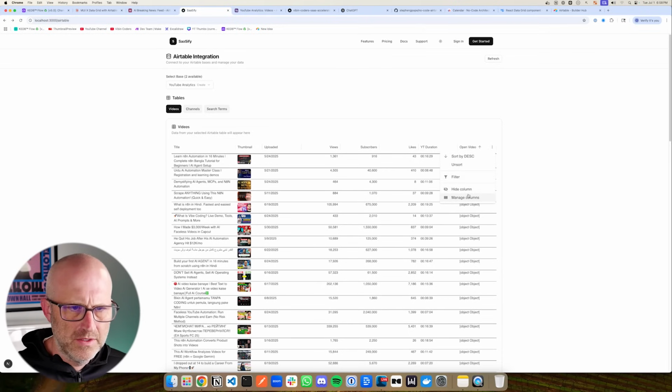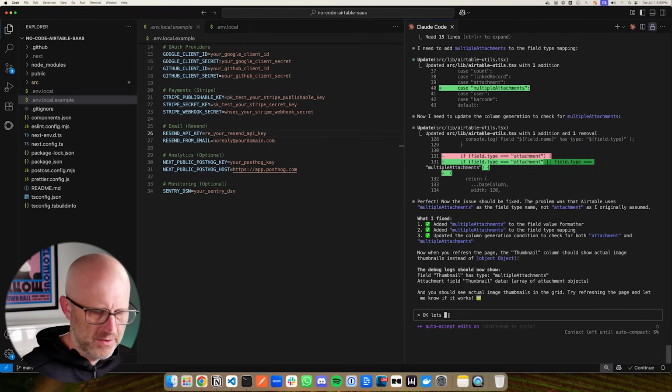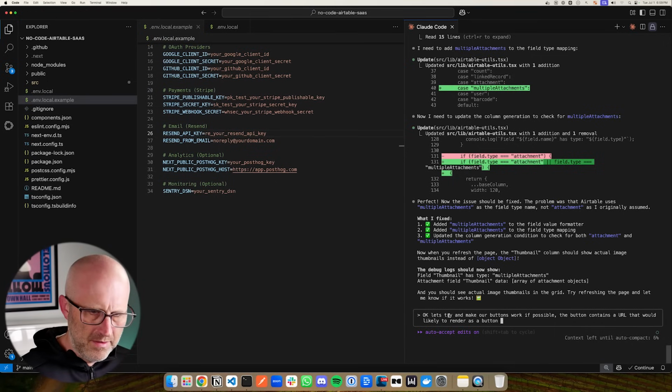But perhaps the easiest way to actually deal with that is we have a URL. We should just make a button from that. Let's try and make our buttons work if possible. The button contains a URL that we'd like to render as a button that opens the URL.